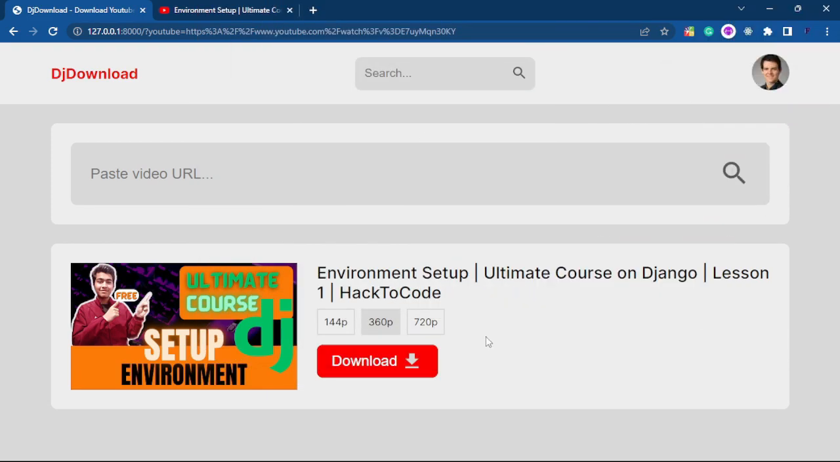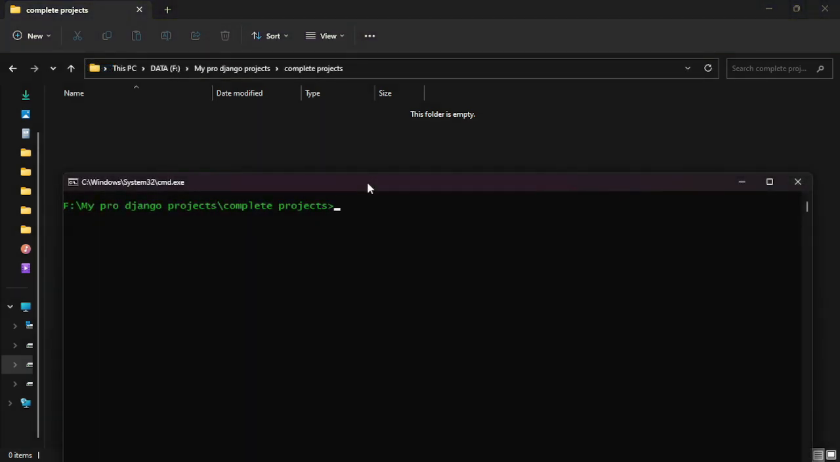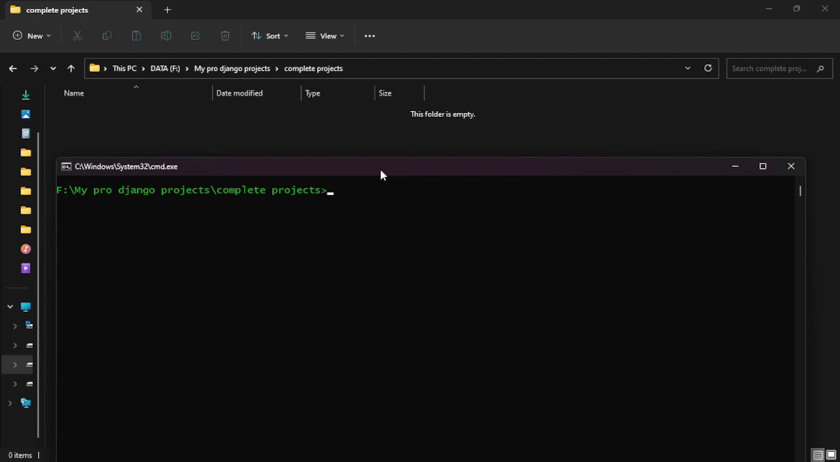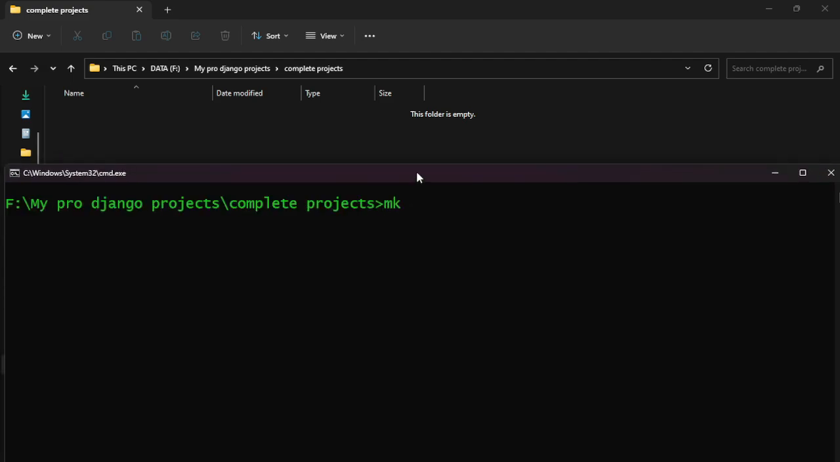So now let's do the initial setup of this project. Here I am in this create projects folder. I'll click here and type CMD, so that it will open the command prompt in this folder. Now what I will do is create one more folder. I'll type mkdir and I will name this DJ YouTube.